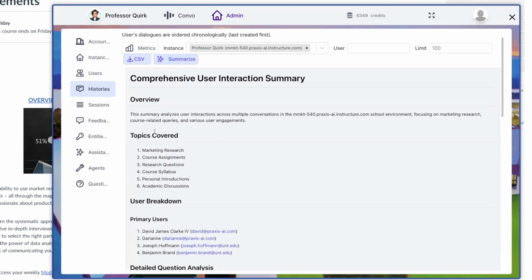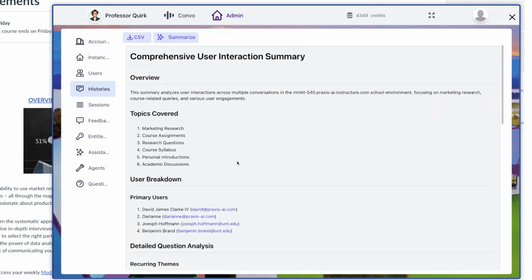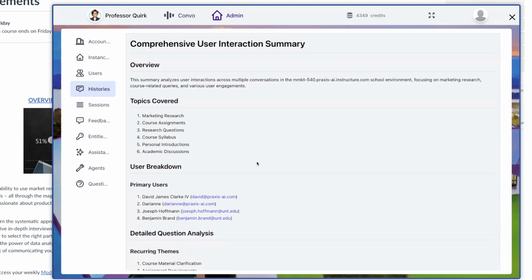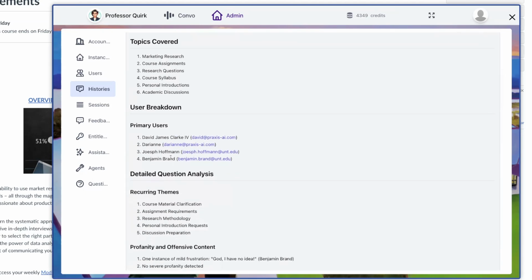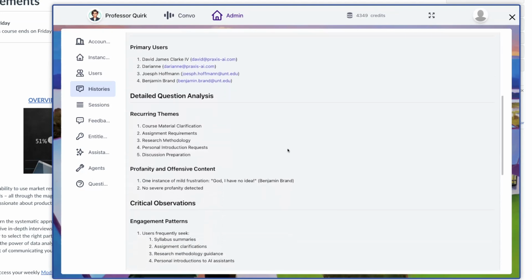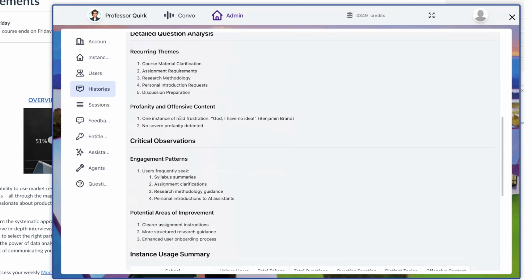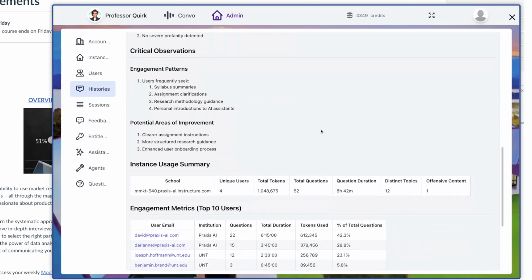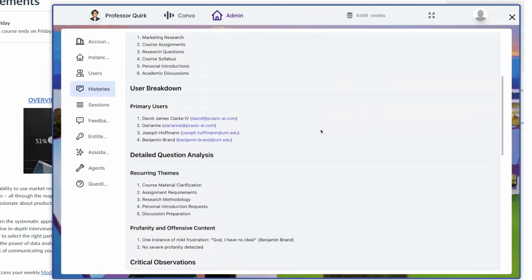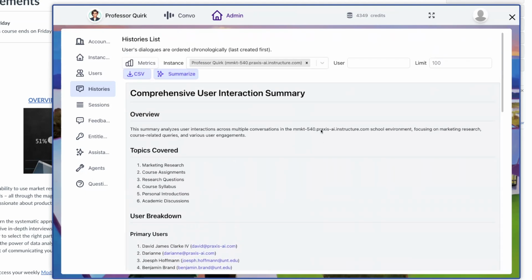And it's telling me all the different topics that were covered as far as this detailed information, who the biggest primary users were, any recurring themes, any profanity or offensive content, again, sneaking up against those guardrails, some critical observations. So a lot of very, very important insights into how the students are interacting with your digital twin.